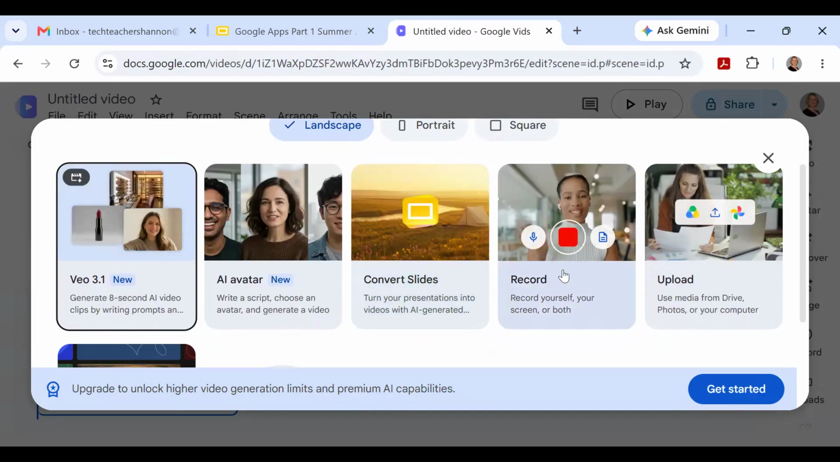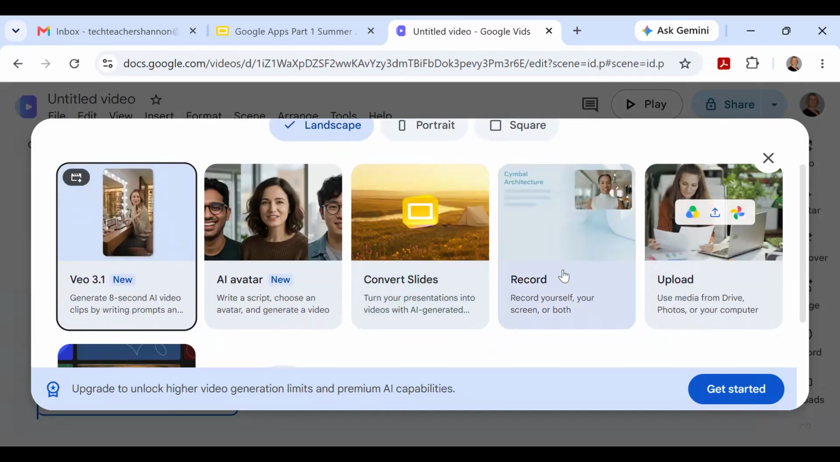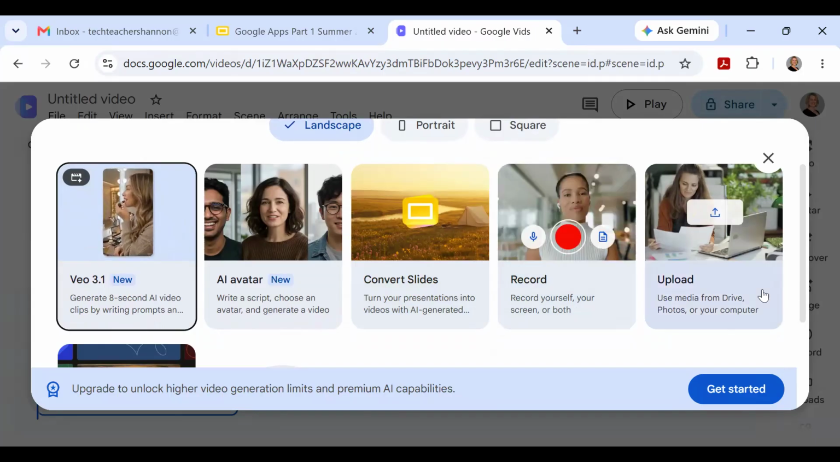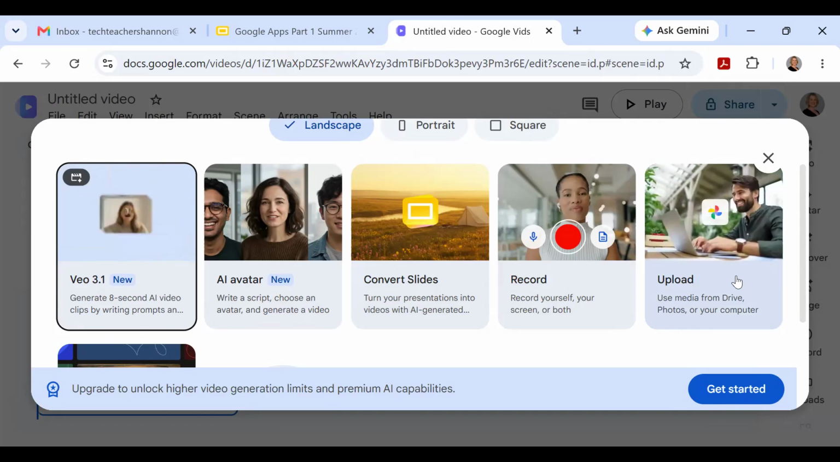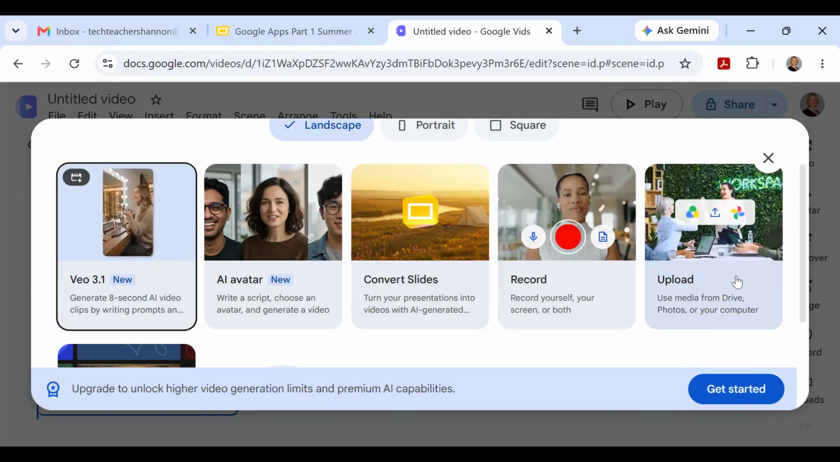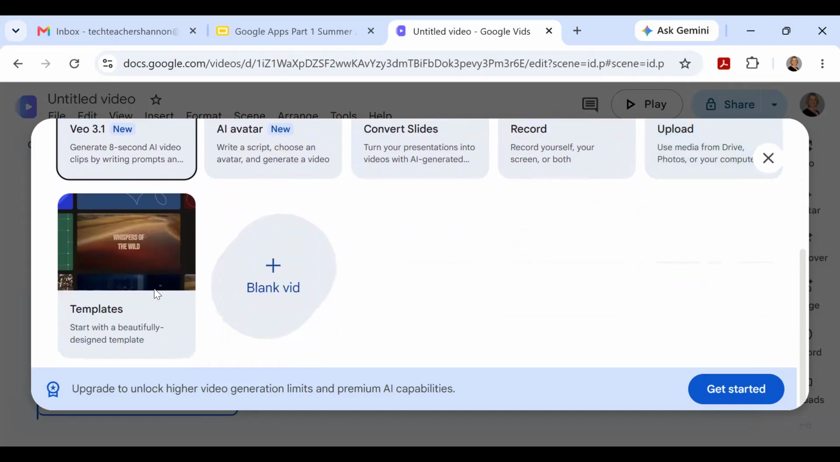You can also record yourself, your screen, or both. This is great for instructional videos. You can also upload media from your Google Drive, your photos, or your computer and create short videos from your existing photos. You can also start with a template. A template is a pre-designed tool that will help you create a video with a particular design. You can also start from a blank video, which means that you're creating everything from scratch.